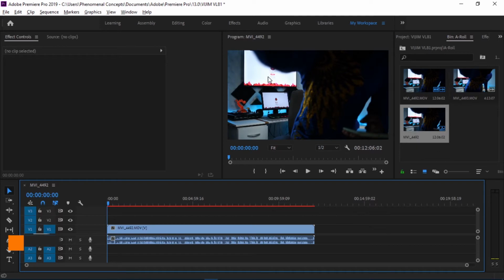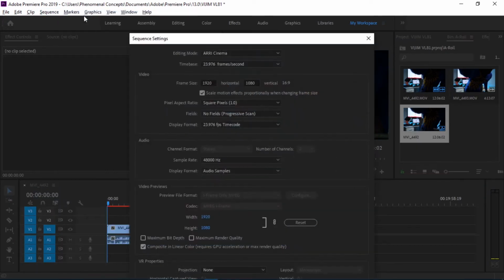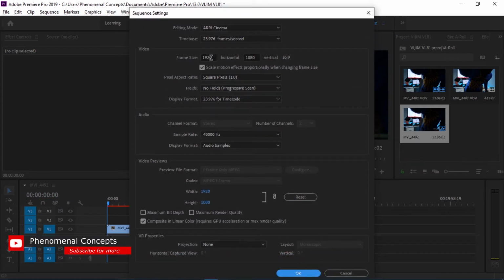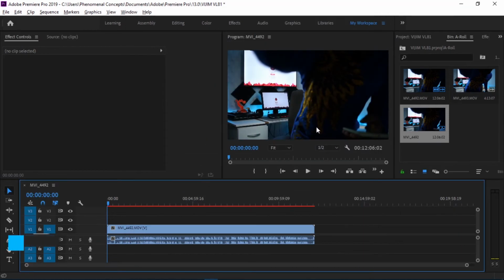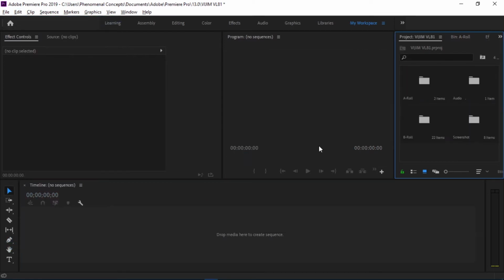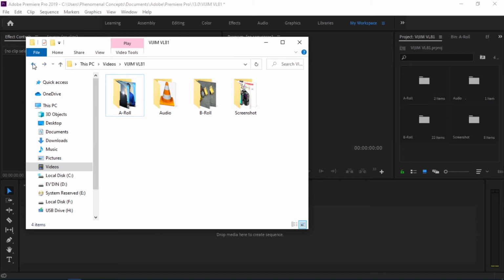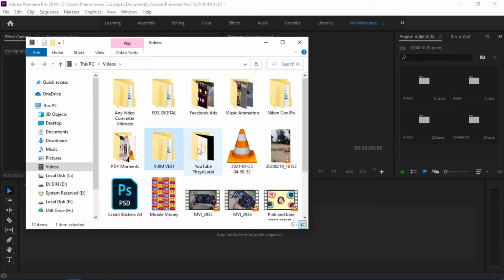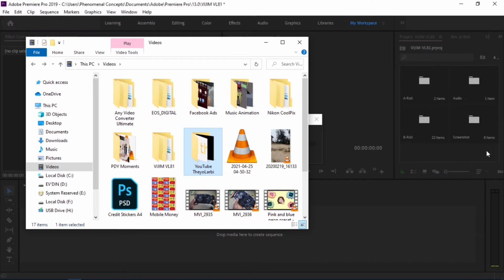Then it samples the sequence settings. So if I go to sequence settings, this is what we have. We have 1080p video and all of that. But I'm going ahead to cancel, and I will undo, and I'll show you why I do that. Now the reason is, for some time now I have been editing most of my videos in 2:1 aspect ratio. So I'll go ahead and import the folder that says YouTube Theo, and I'll explain to you why.